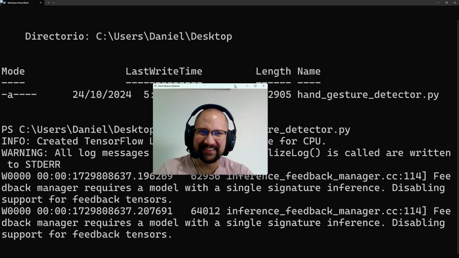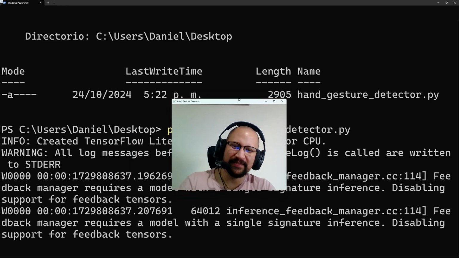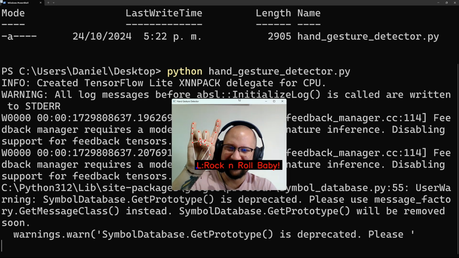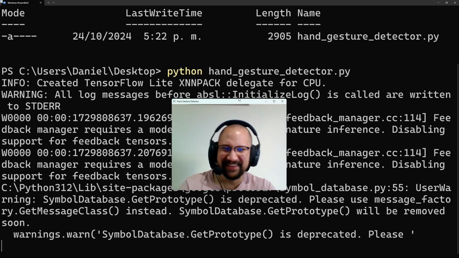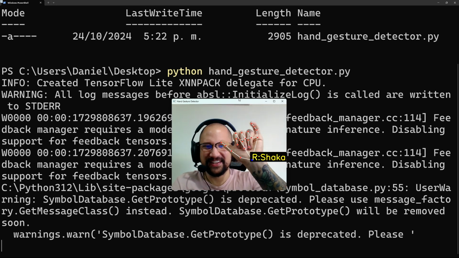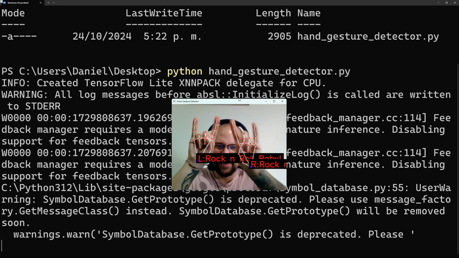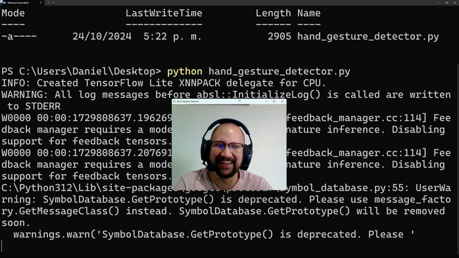Yeah, I'm at this part. Yeah, let's do it. Okay. Yeah, it was pretty cool. On the other hand, Shaka, the rock and roll, both rock and rolls.